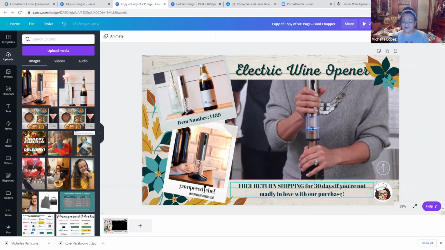I learned this from Lisa Noto, where it says free return shipping for 30 days if you're not madly in love with our purchase. You can put that, you can put your website, you can put a tagline if you use it. If you're using it for your party, feel free to invite guests to my page, like, comment, and share, or shout out what you like about it. Just make it what you want, or a call to action.